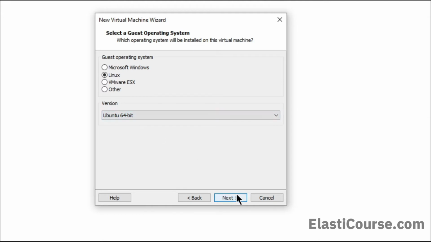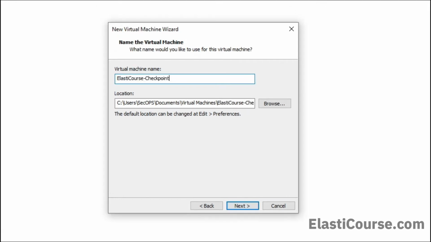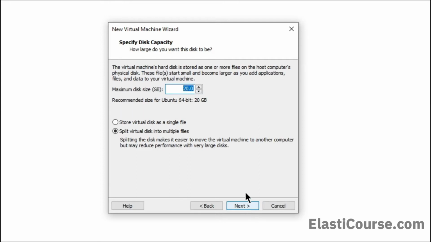We can leave it as Ubuntu, and then we're just going to change the name to something more meaningful so that it doesn't say Ubuntu. And we can click next. Now the hard disk is going to be combined with the operating system and the logs. You can make it bigger if you expect a lot of traffic and a lot of logs, but for our lab 20 gig should be fair enough. I can just save it as a single file because this improves the performance.